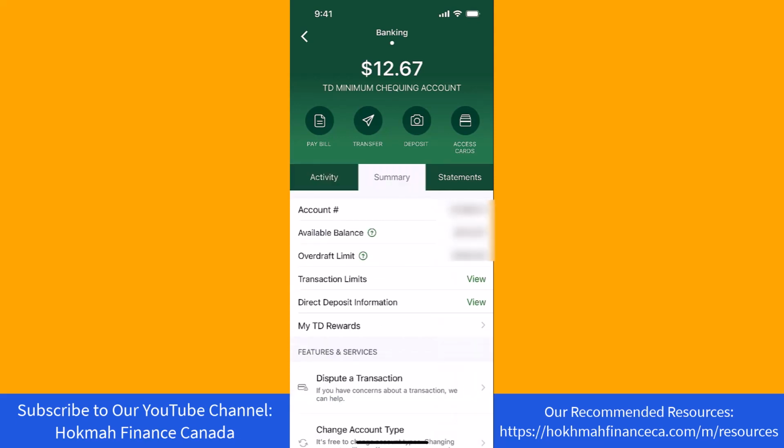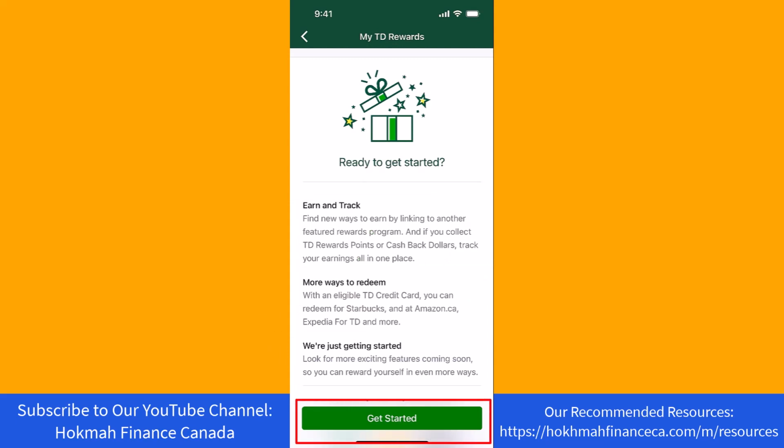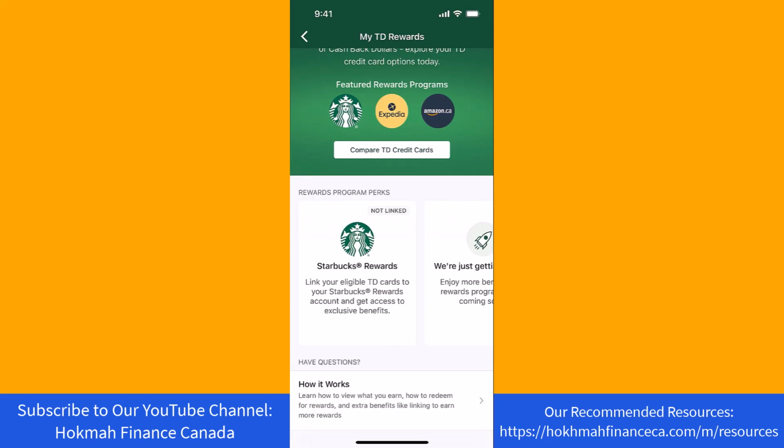Under Summary, you will see an option for My TD Rewards. Tap on My TD Rewards. Next, click on the Get Started button. Here, you will see a section for Rewards Program Perks. Under it is an option for Starbucks Rewards. Tap on Starbucks Rewards.